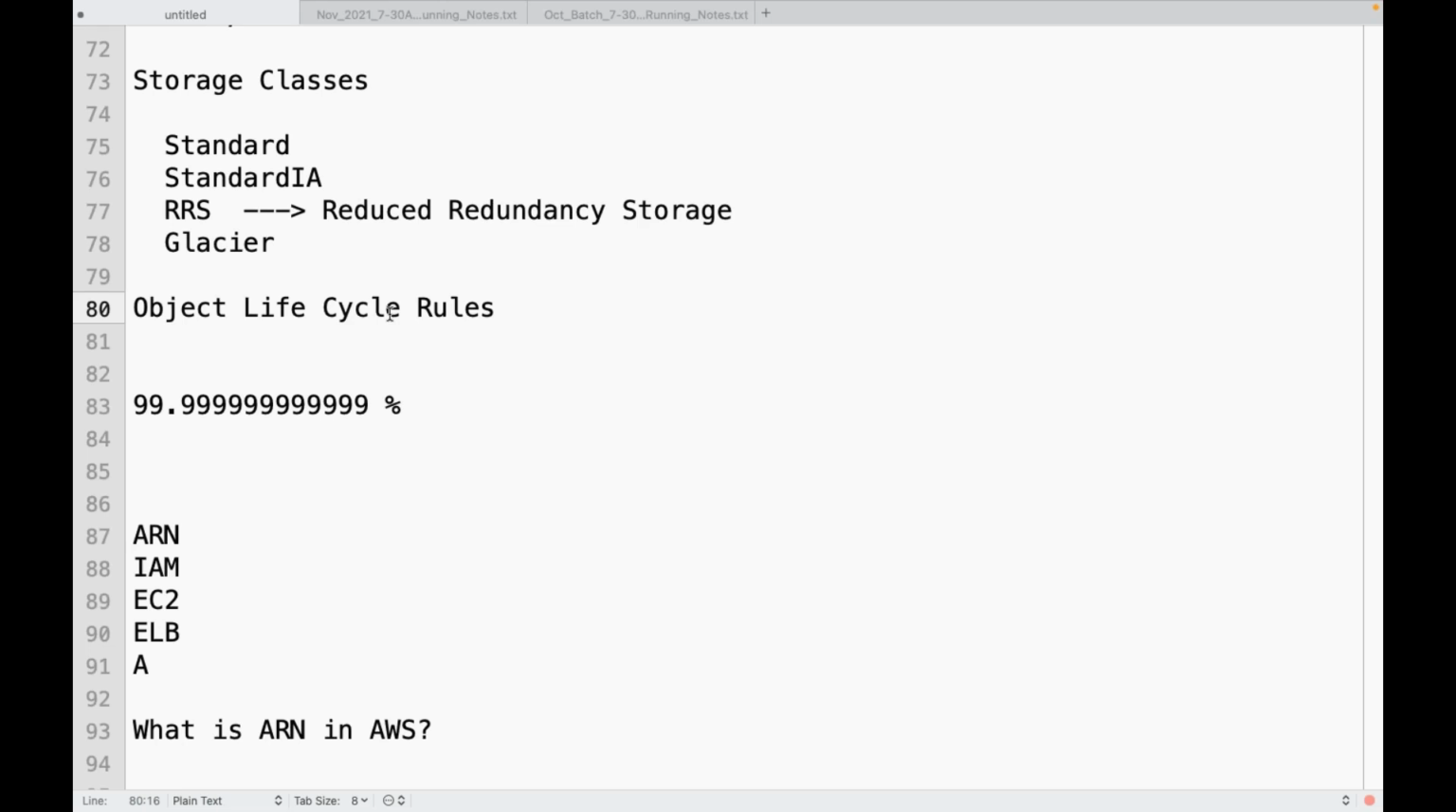When you are traveling, you will say, right, I am in transit. Transit is nothing but moving. So by creating an object lifecycle rule, can I transit objects from one storage class to another storage class? And also, can I set an expiration for my objects? Expiration in the sense of deletion.